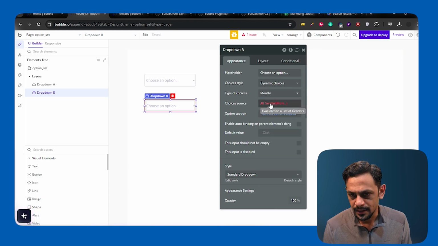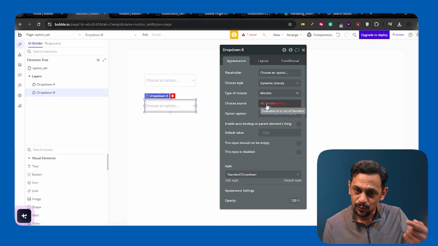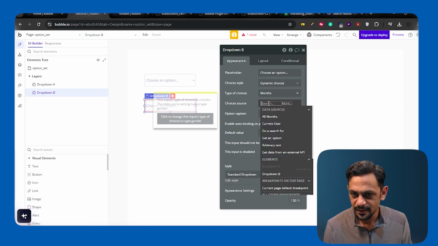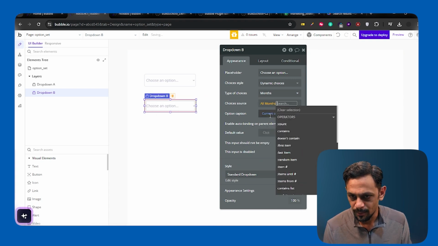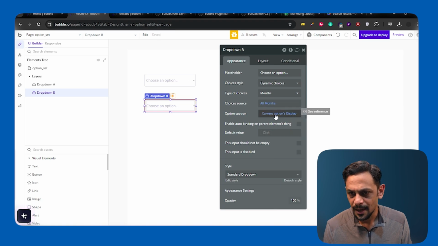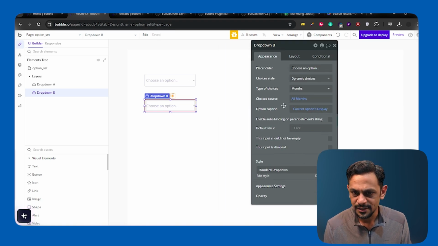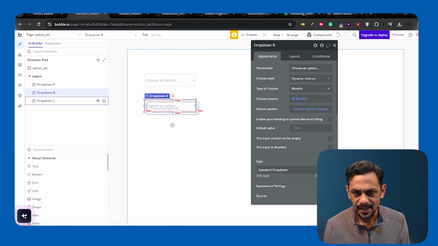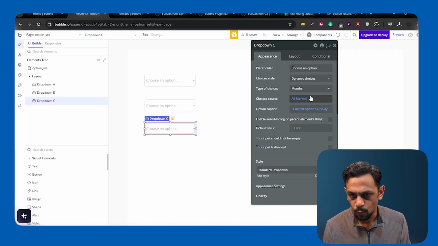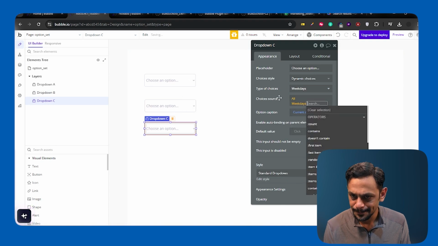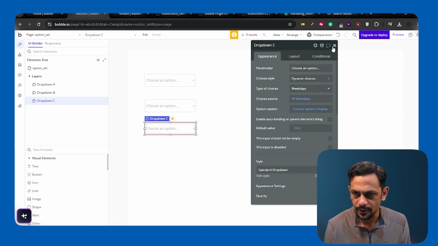Okay. This will show as red because all gender was type of choice gender. This time we'll choose all months. The option caption will be current option's display. We can have the same thing for weekdays as well, right? All weekdays, and then this will work here.